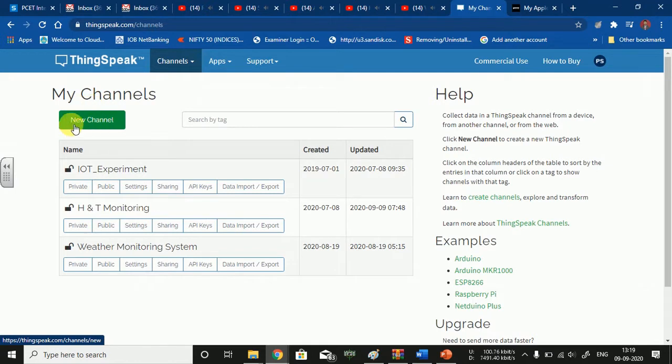Initially you need to customize this channel so that the humidity and temperature can be fetched in real time, and monitored on this dashboard of ThingSpeak Cloud. So let us start with the step-by-step procedure of how we can do the configuration in ThingSpeak Cloud. You need to click on this tab to create a new channel.